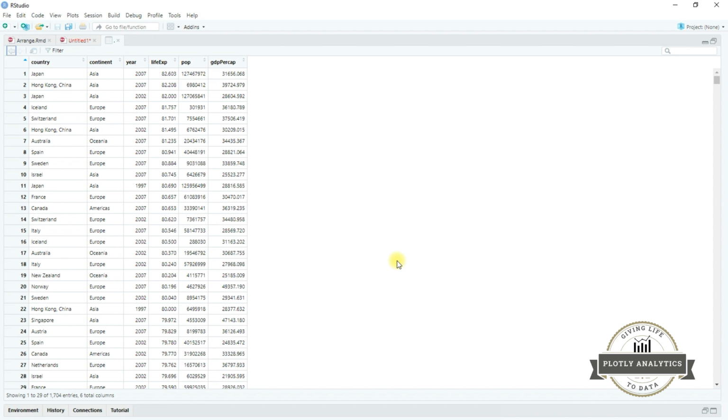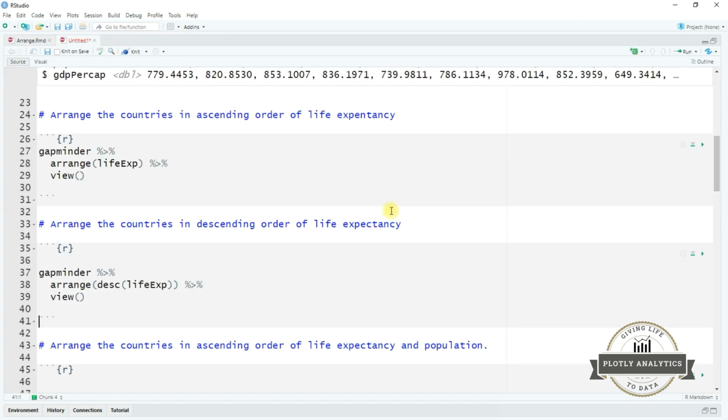Here we go. Now the values of life expectancy are used to arrange the data in descending order, and it looks like Japan has the highest life expectancy, followed by Hong Kong. Japan is coming again on the third position because we have this data ranging from 1952 to 2007. Okay, perfect.